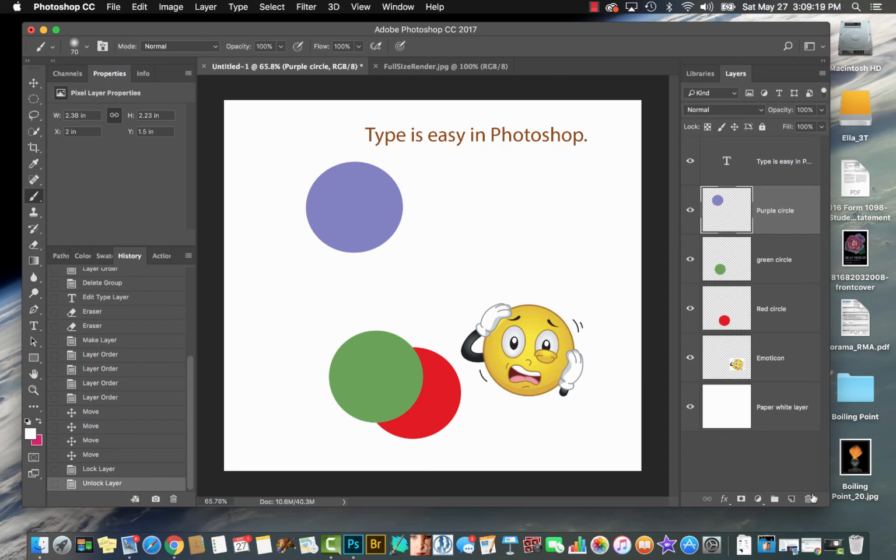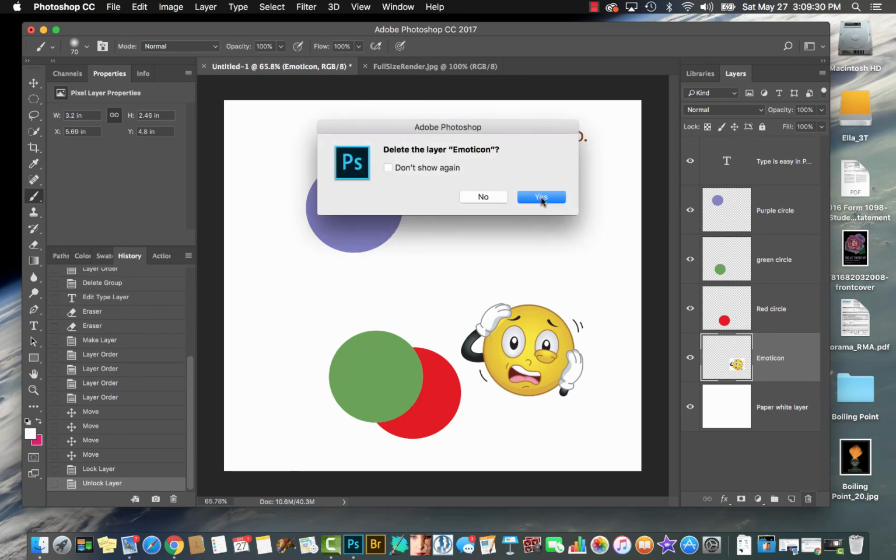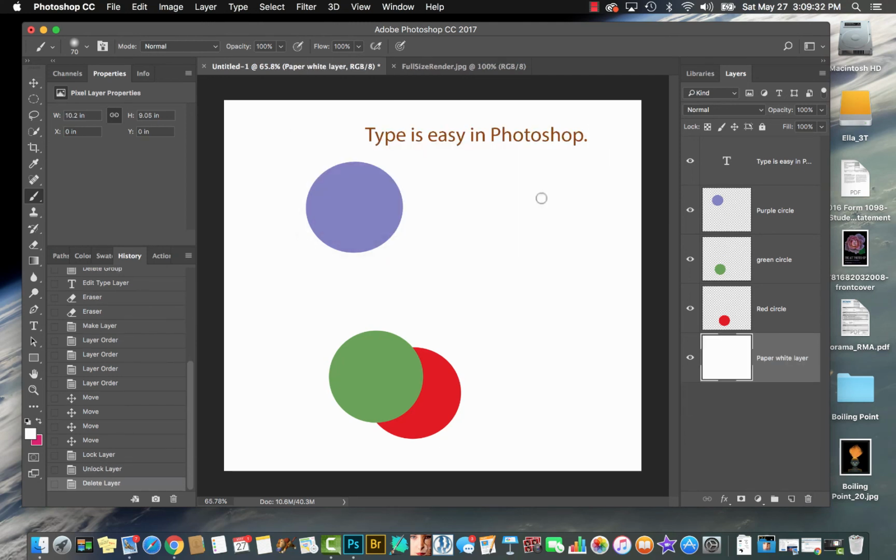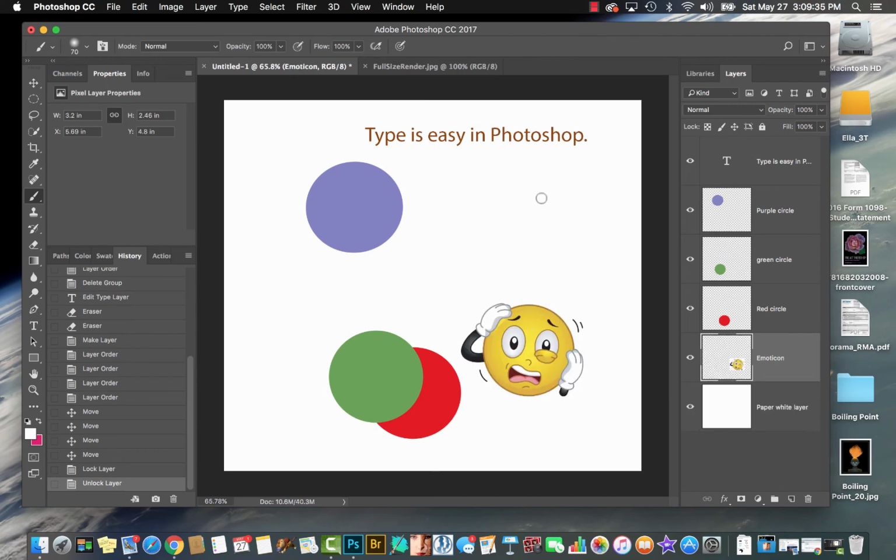Let's look at what these little icons down at the bottom mean. Okay, this is your trash can. So if I come in here and click on the trash can when I'm on a layer, it's going to ask me if I really want to get rid of it, and I can say yes or no. And if I say yes, it disappears. I'm going to undo that.